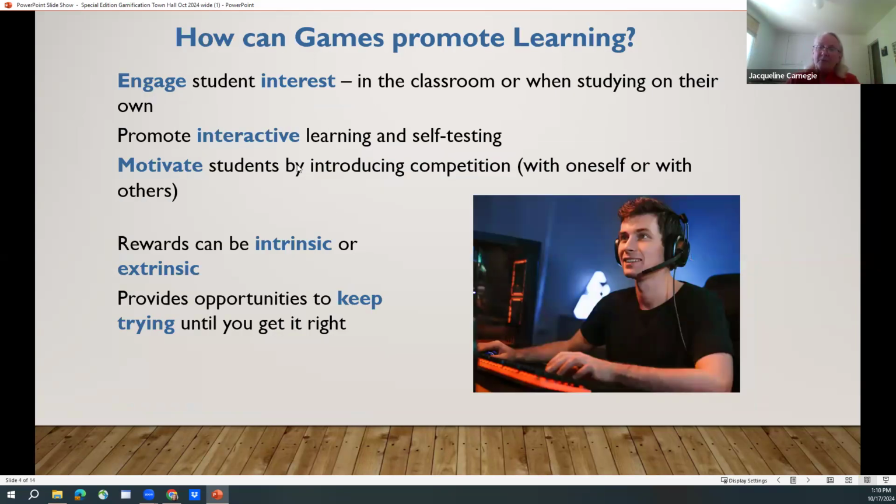So how can games promote learning? They do engage student interest, whether they're studying on their own and trying to decide, well, should I do a little bit of reading in the textbook for a while, or should I try out this game and see how much I know already? I know what I would choose, and I think almost all the students would do that as well: you'd go with the game first because the game is going to be fun, and then you might go to reading the textbook afterwards. So it does grab their interest.